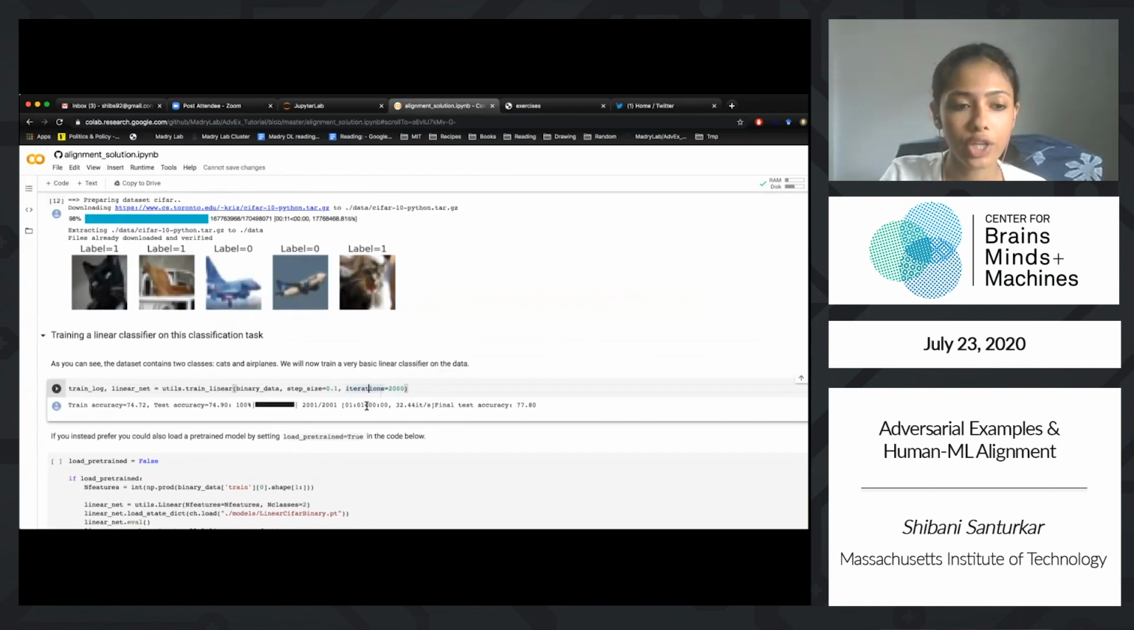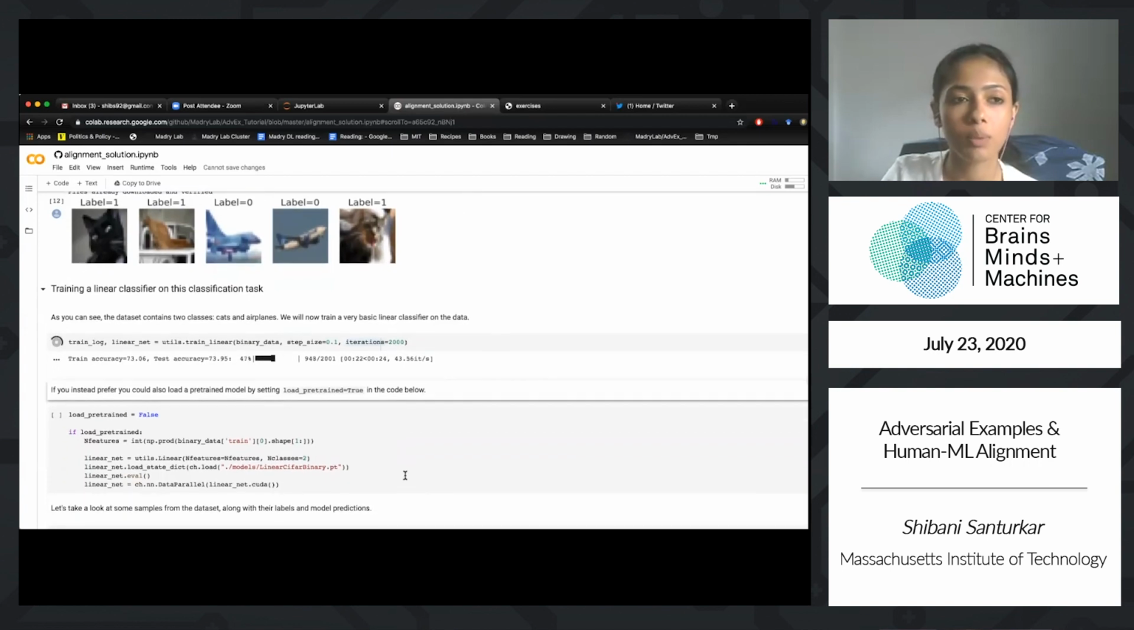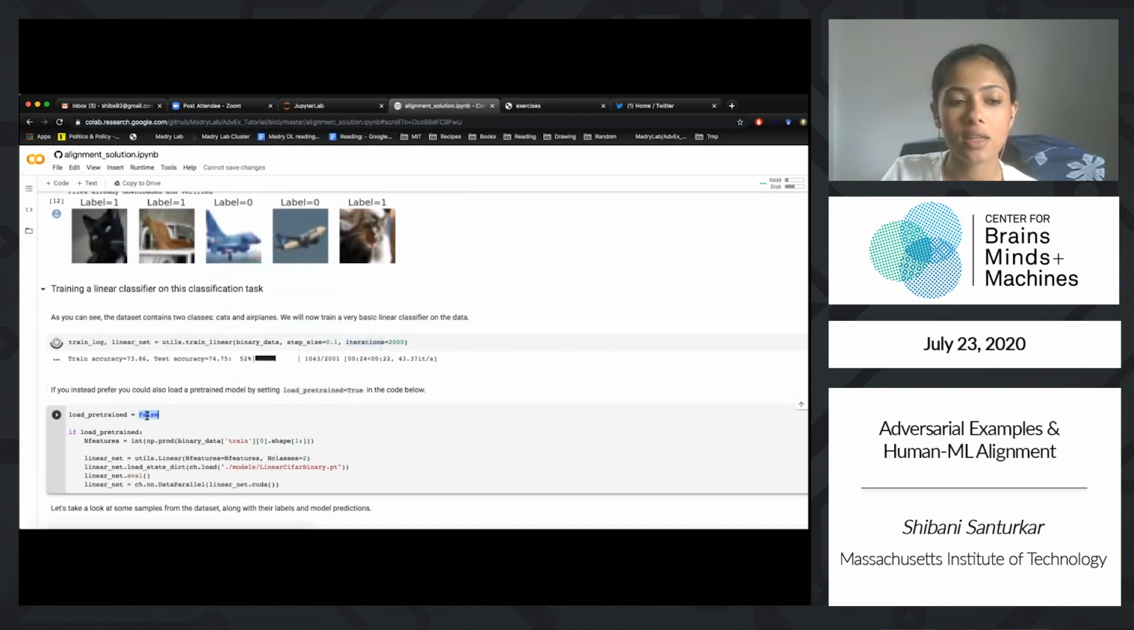So the first thing we're going to do is train a linear classifier on this cats versus airplanes data set. It's pretty interesting that the linear classifier ultimately gets more than 70% test accuracy on this data set. And if you're having trouble training the model, or it's too slow, you can just set this load pre-trained flag as true. I saved one of the models that I trained, and you can use that instead.